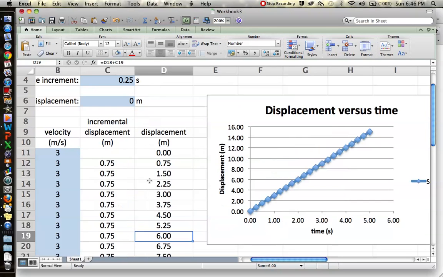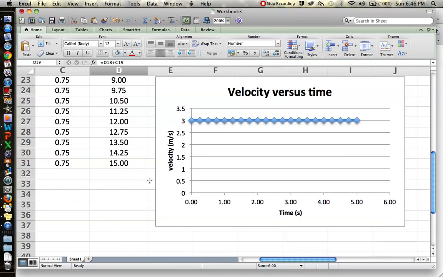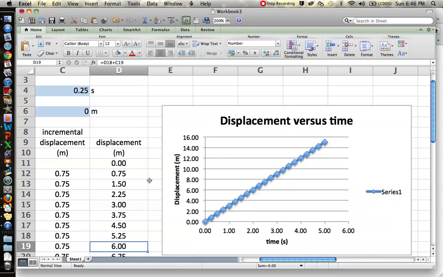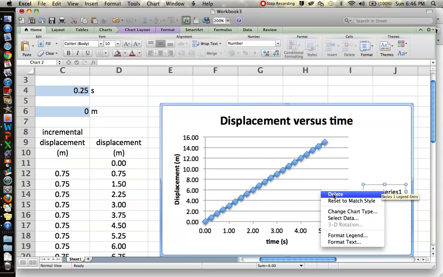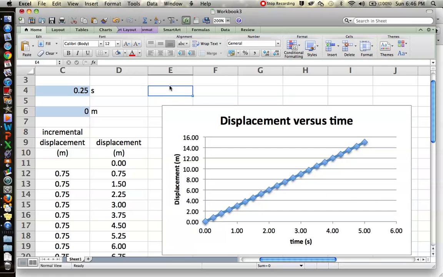And there's our two graphs to go with the columns of data. Just get rid of the legend again, doesn't serve any purpose with this graph. There we are.